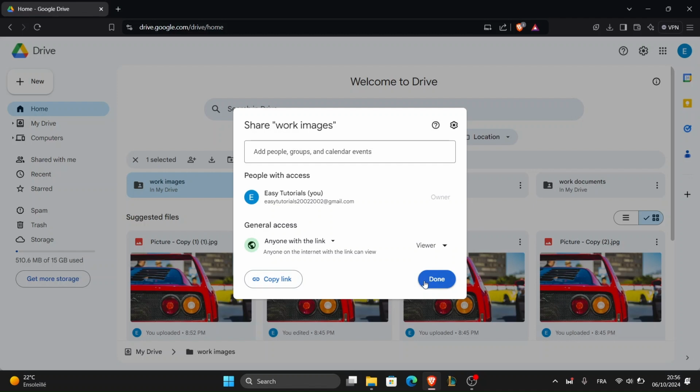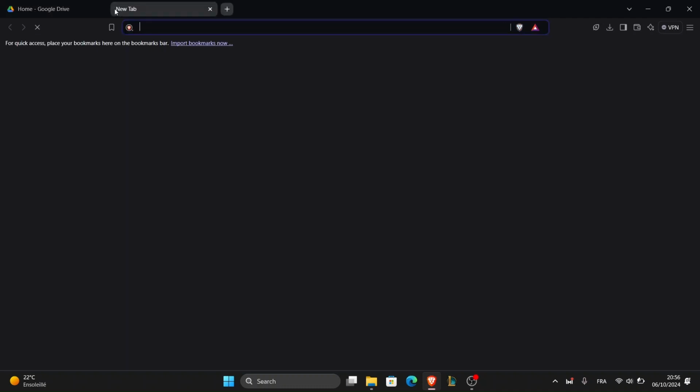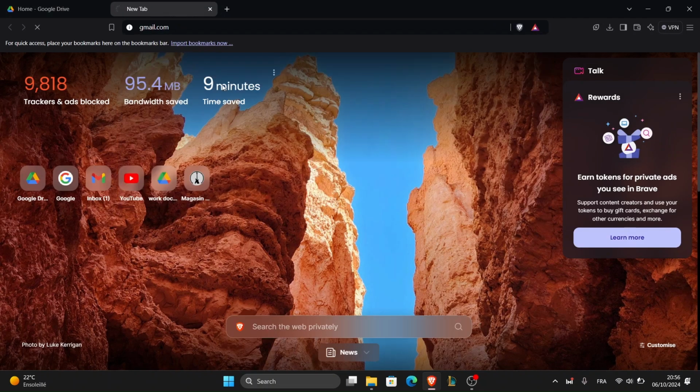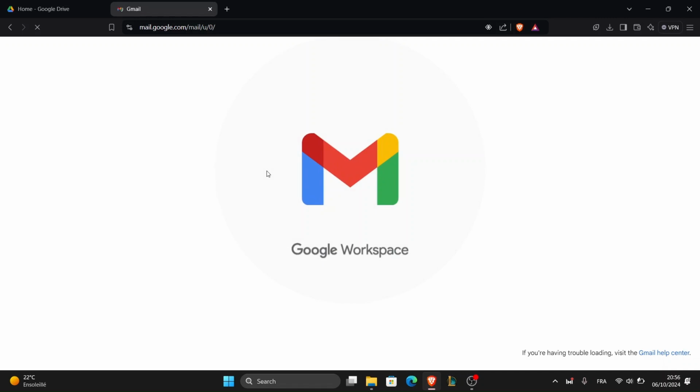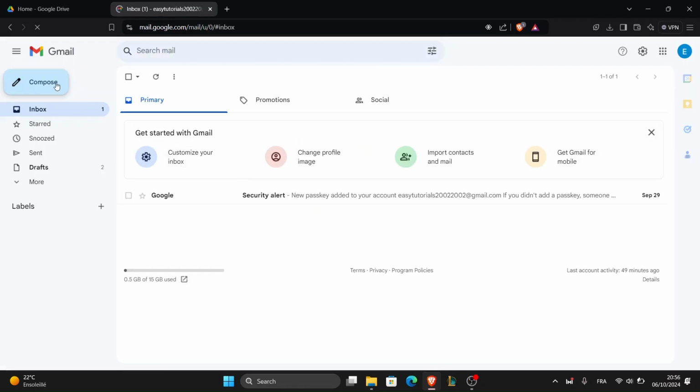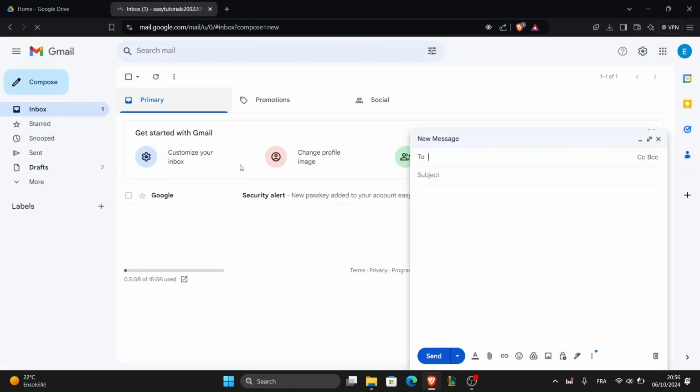Now that you have the link, let's share it. You can paste the link into an email, a chat message, or any other platform. Just right-click in the message box and select Paste or press Ctrl+V. Whoever receives the link will now be able to access the file according to the permission you set.